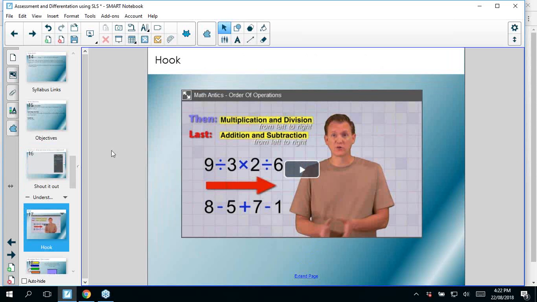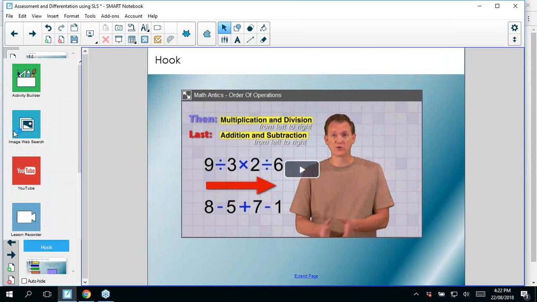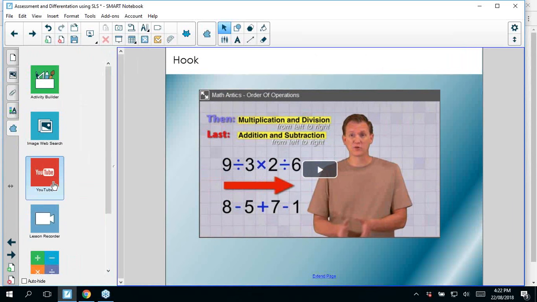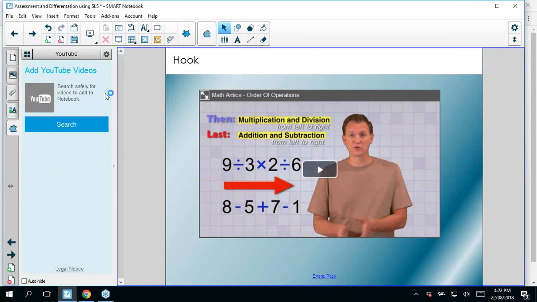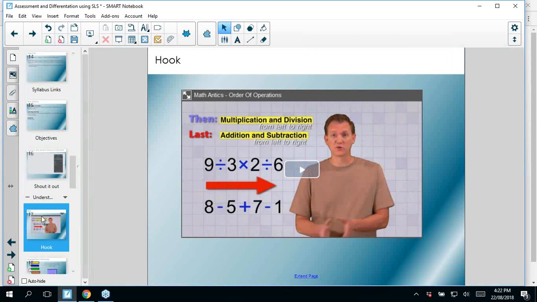Another great tool that you can use in Notebook now is to be able to embed YouTube videos directly from Notebook. So to do that, just click over onto the left and find the YouTube button, and then you can search directly within Notebook for a YouTube clip to add into your notebook. I find that really, really handy.